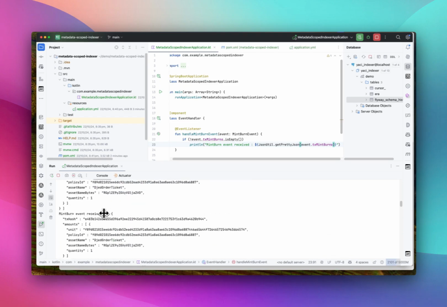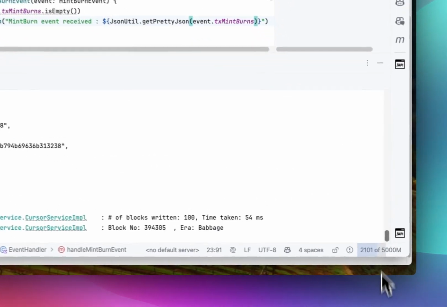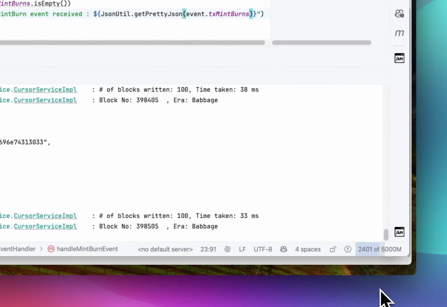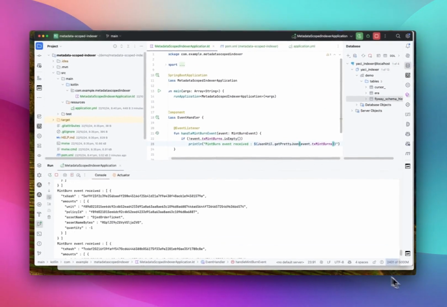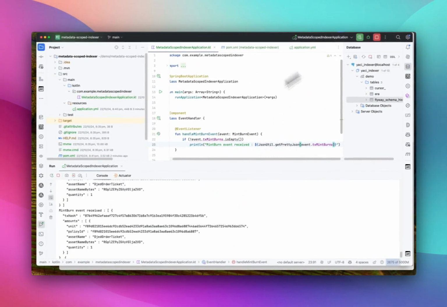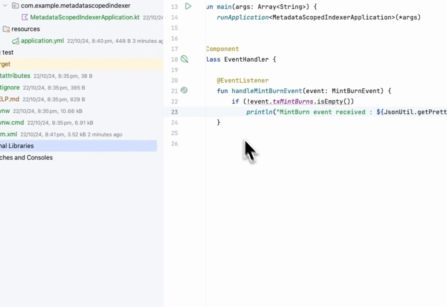Okay, this is how you can listen to any of the core events, and this is also true for the derive events. This is the same. You have to follow the same process for derive events, but we're going to go through derive events in one of the future videos.